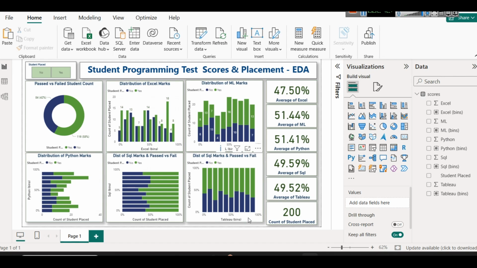And the main target field has two classes: passed, yes or no. In this type of classification, binary classification, you can do exploratory analysis and see if different marks ranges have some kind of effect on overall passing probability. And if any subject has that, then you will be using that in the machine learning model.